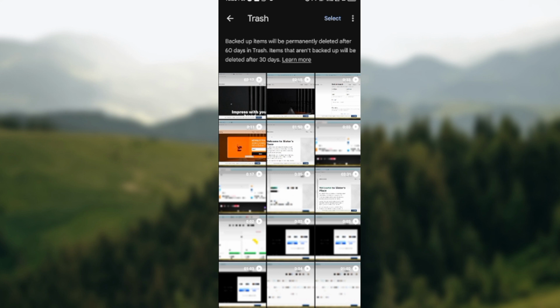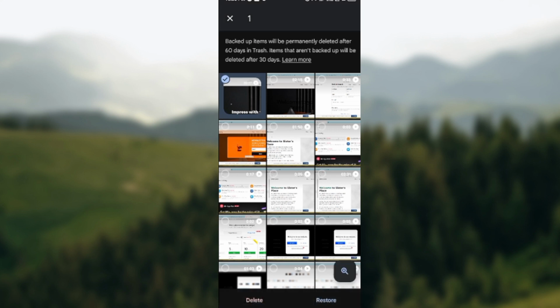So for you to recover this, the next thing for you to do is to long press on the one you want to recover. Once you've long pressed on it, by the lower part of the screen you see some options such as delete and then restore. Delete is if you want to delete that particular item permanently such that you would no longer be able to recover it. Restore is to restore the image back to your device. So you can just click on restore.